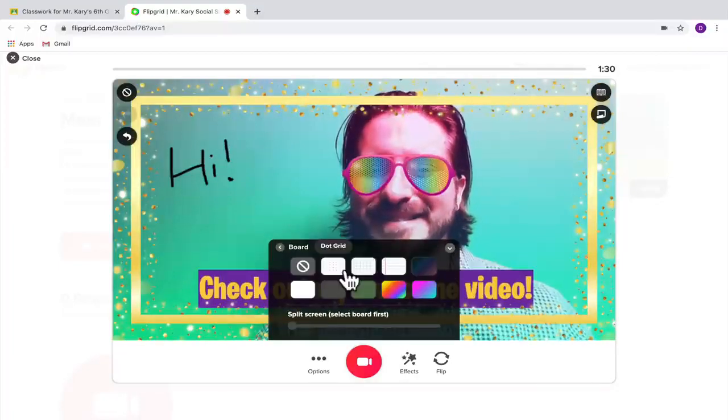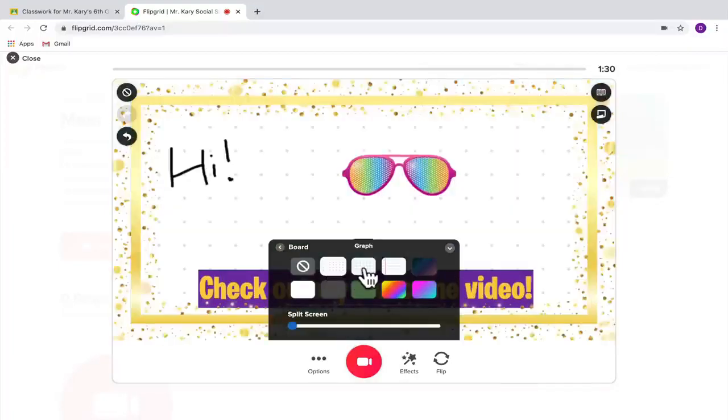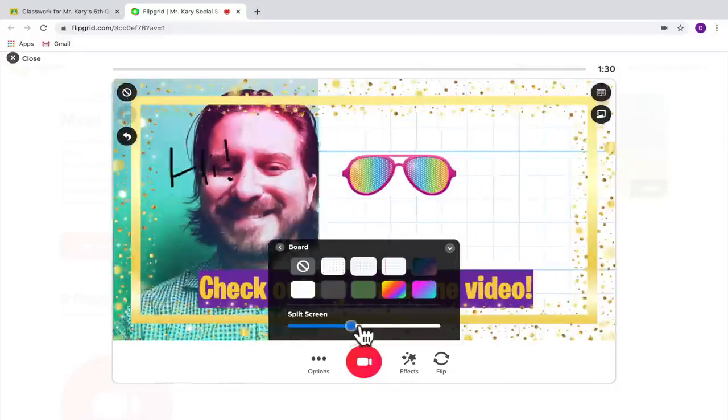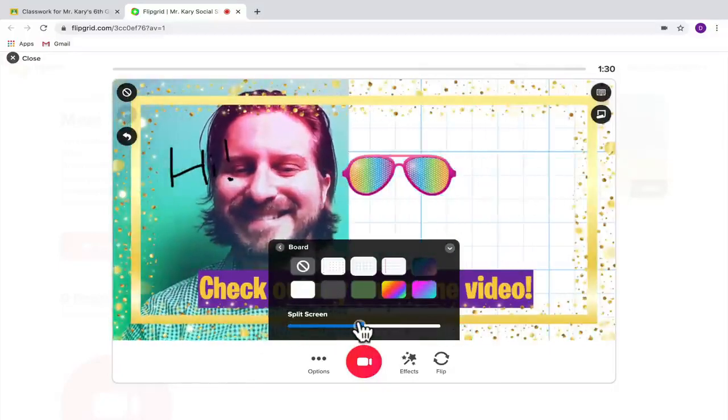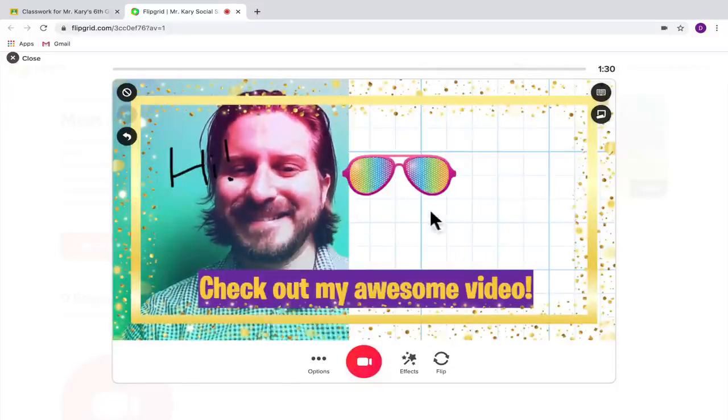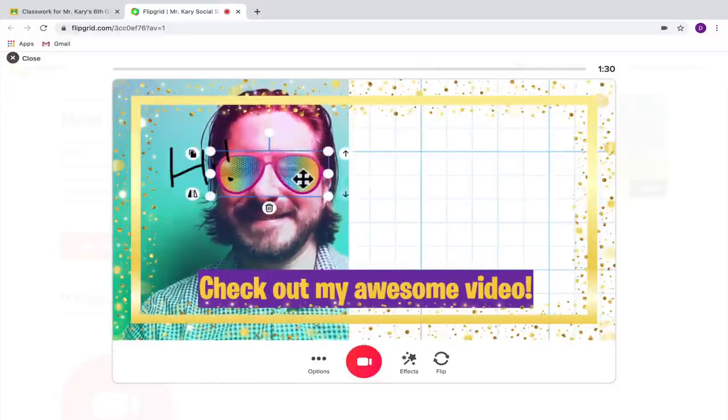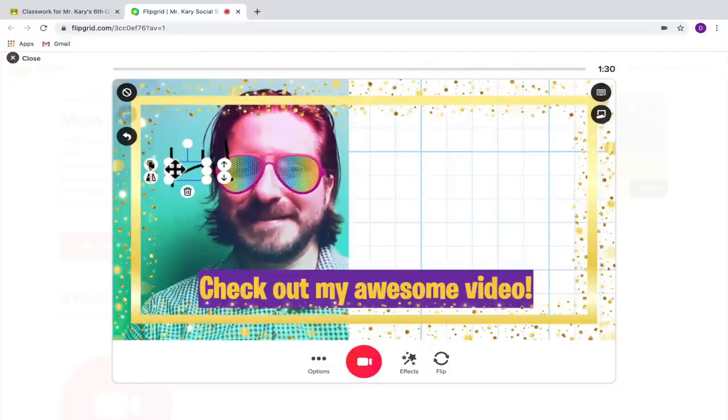There's also a whiteboard option here. So you'll see that there's different types of background boards that you can add to your video. And you can also split your screen if you wanted to include part of yourself in the video and part of a board. And here you can see that I can just drag around some of what I wrote to put it on the board.